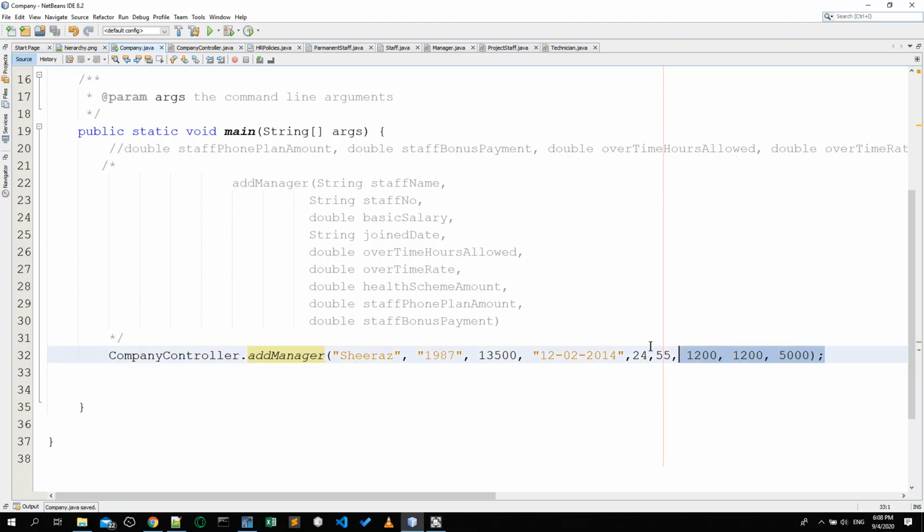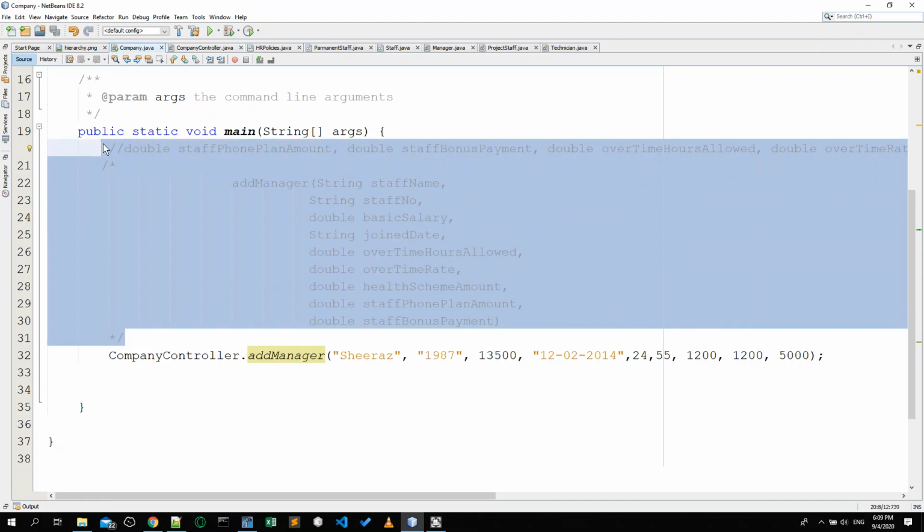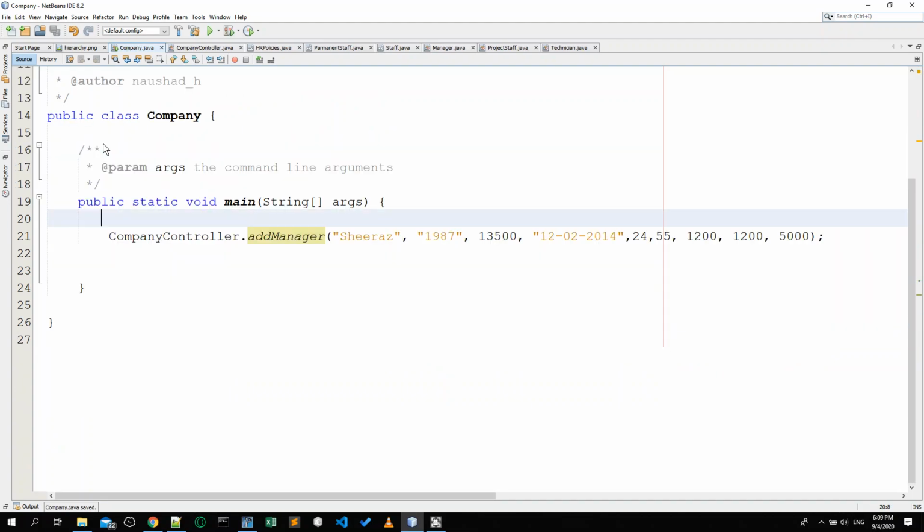So you can see here, these are the information you are sending to the staff class. So these are just added here for reference. In reality, you don't need these things. I'm just adding them to the comments so that we can always follow and give the data in the order. So all you need to create one manager is this, rather. You see, company controller dot add manager Shiraz, and give this information.